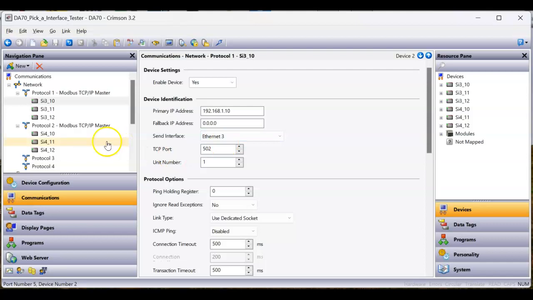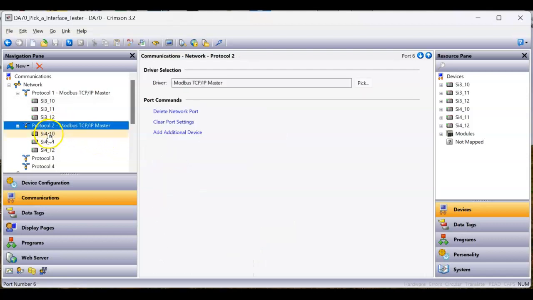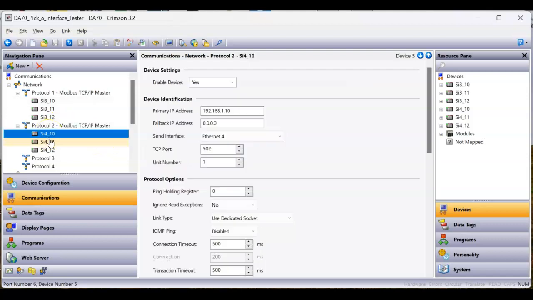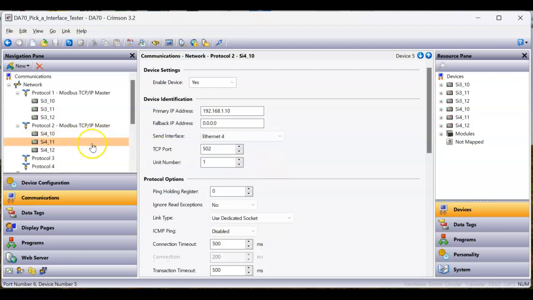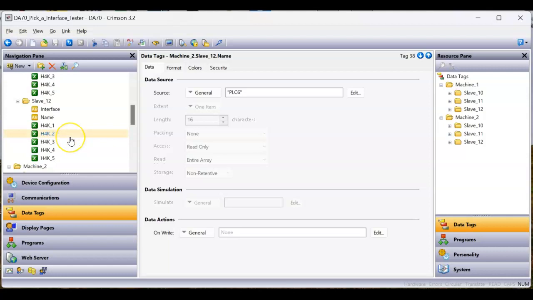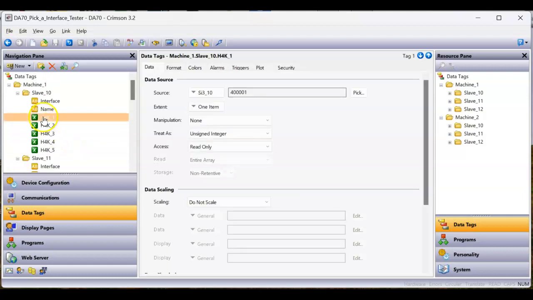You see that? If I go to protocol 2, same exact IP addresses, except I call these ones SI4, for send interface number 4 instead of send interface 3. And I want you to notice something: if I hit the pull down for send interface, you can see that every one of these is connected to Ethernet 4. You see that? And everything else from this point on, data tags, is all set up the normal way you would set up any other tag for any device.